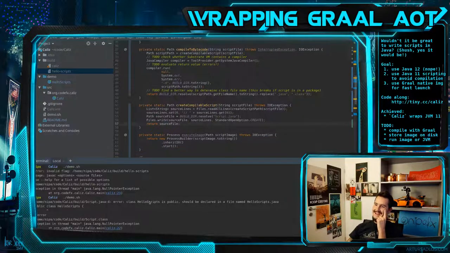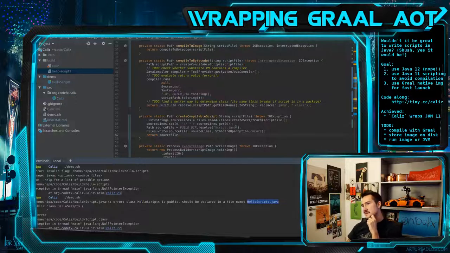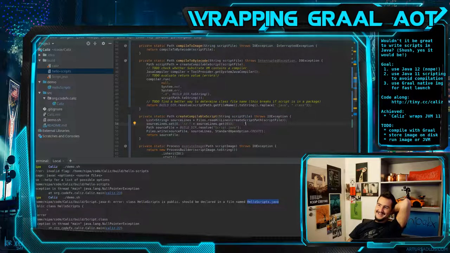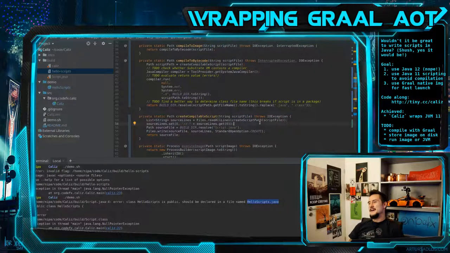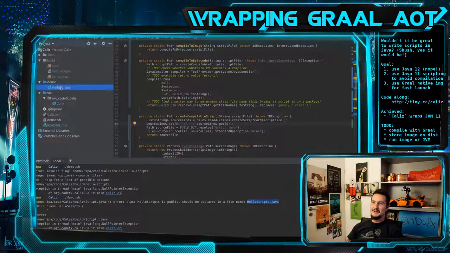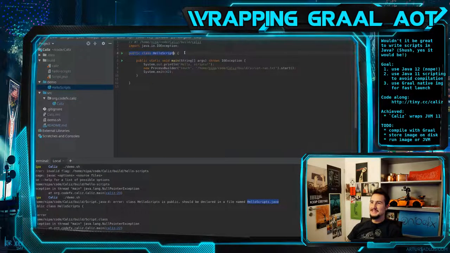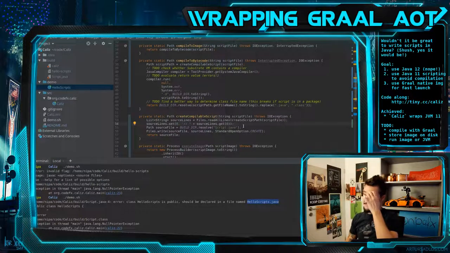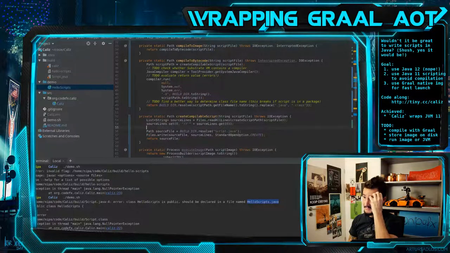Class HelloScripts is public, but should be declared in a file called HelloScripts.java. Damn it. Do we have to reverse engineer the name from here? What we're going to do now is look for this. We're going to pattern match, to match on this to define the name of that class. Oh, this is ugly. But yeah.